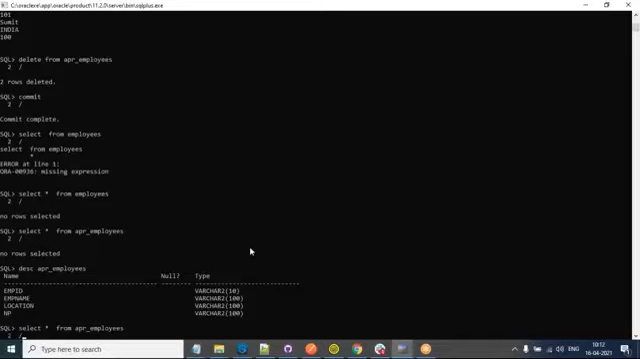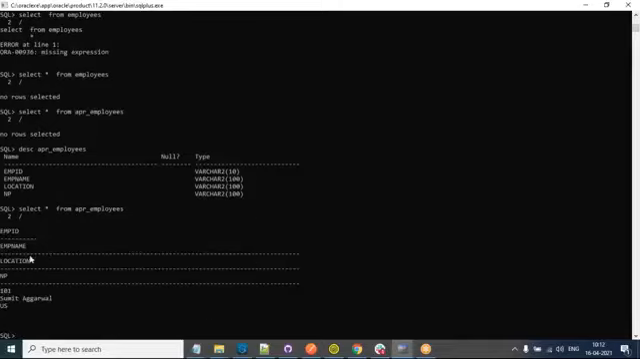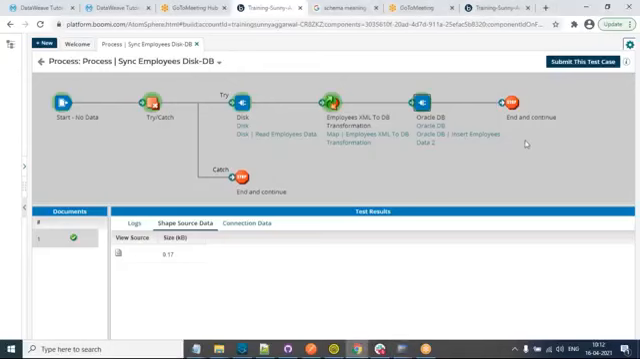Can you see the data? 101, Sumit Agarwal. The concatenation worked absolutely fine, and the location as well. That means we have been able to achieve one small integration where we are pulling the data from the file and pushing it to the database. In this case, there is no use of a stop shape at the end.